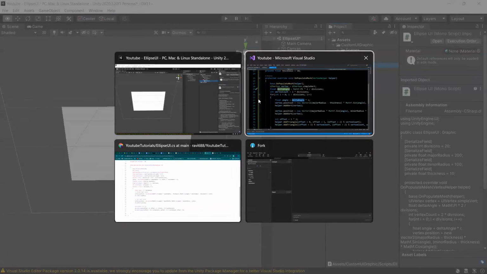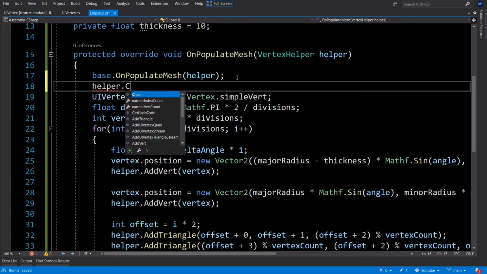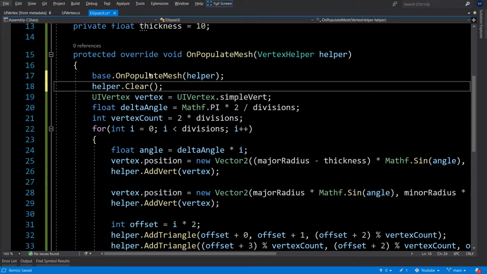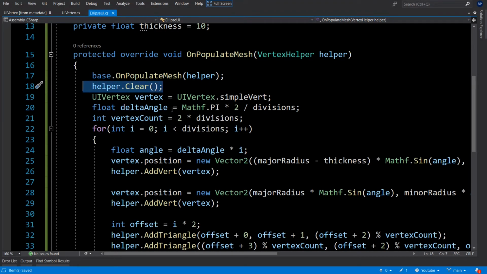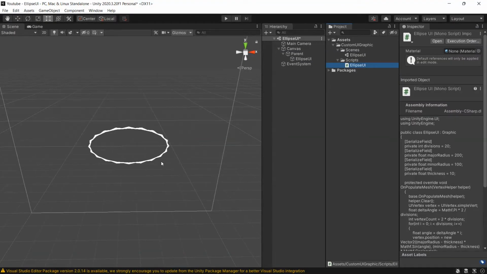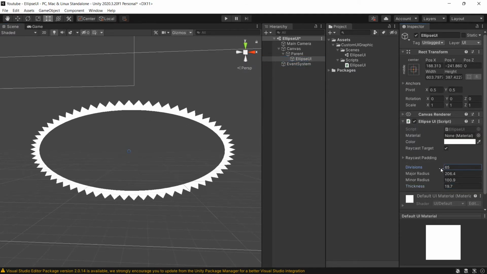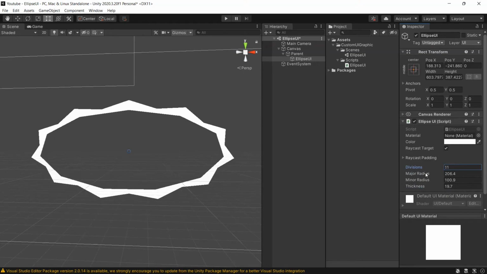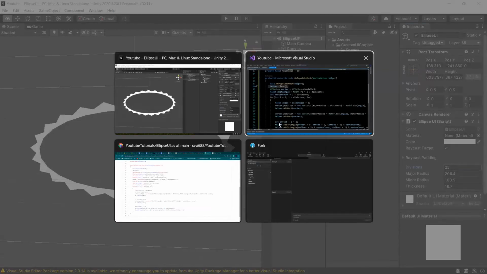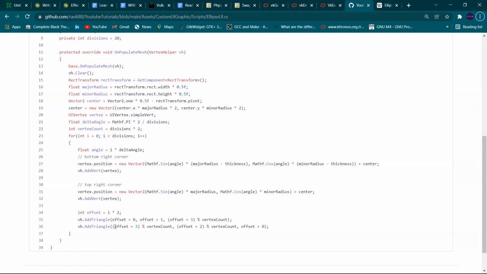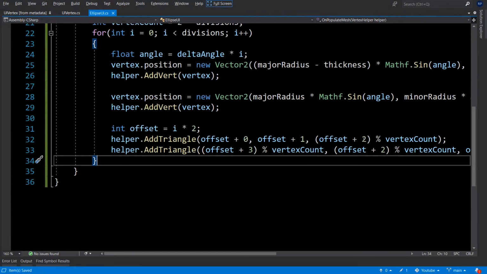Okay, so it is not working. What we are missing is helper.Clear, meaning since we are running in editor mode, it might be possible that it is not clearing the previous vertex buffer. So yeah, you can see that it is working a little bit, with some divisions. So there is some mistake in these triangle indices. So what is wrong is, this is the major radius. We are adding everything correctly. Okay, so here it is.